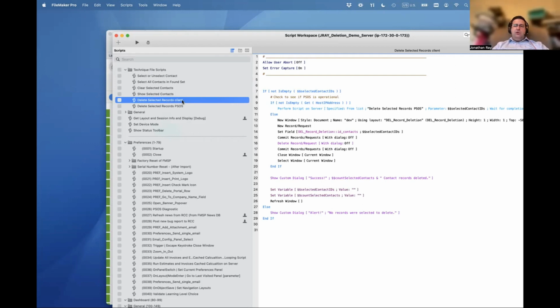Okay, so when you have a script that's calling a PSOS script, a perform script on server script, you want to distinguish very carefully which one it is, right? So my naming mechanism is I name the one that's called client, and then I specifically name the one that's working on the server. I label that with PSOS at the end.